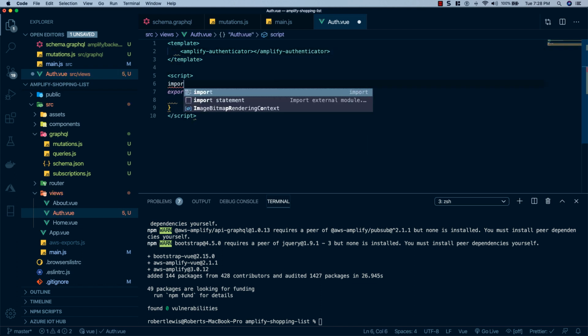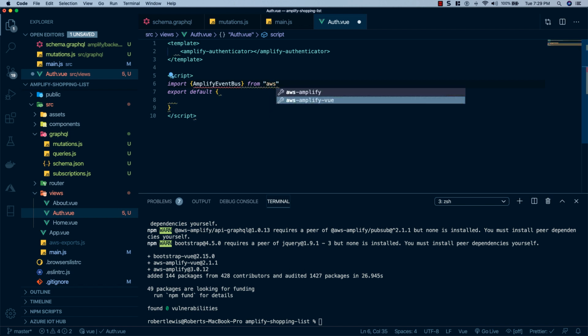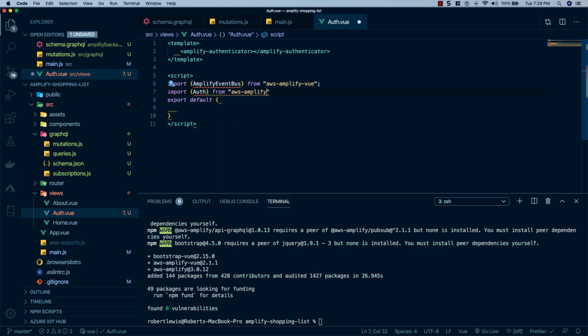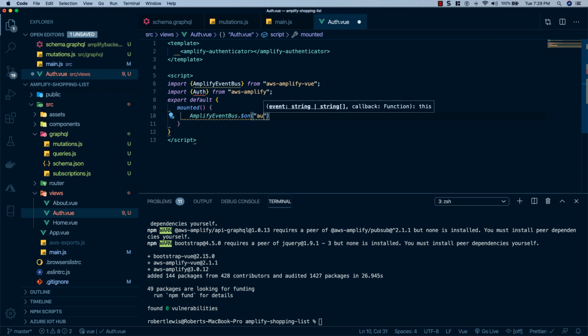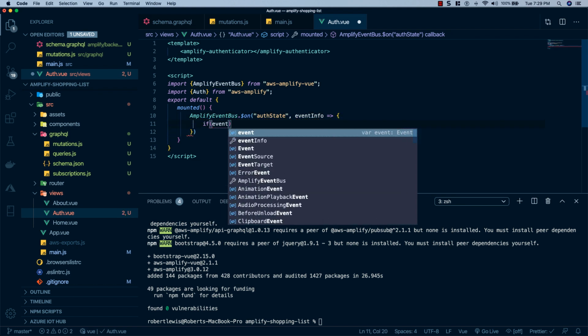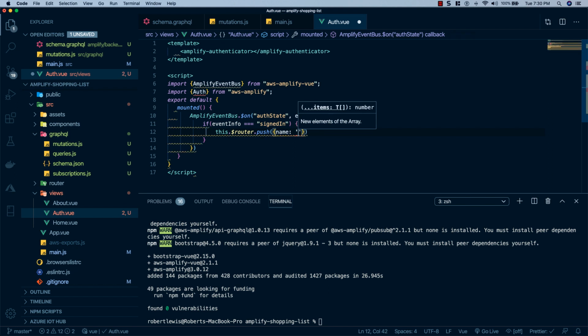And then inside of the script tag, we will import AmplifyEventBus from AWS Amplify Vue. And we'll also import Auth from AWS Amplify. Inside of our export default, we will call the mounted lifecycle hook, and we'll say AmplifyEventBus.$on authState, and then we'll pass it eventInfo, set that equal to an arrow function, and we'll say if eventInfo is equal to signedIn, we're going to say this.$router.push, and we will push them to the route with the name of home.